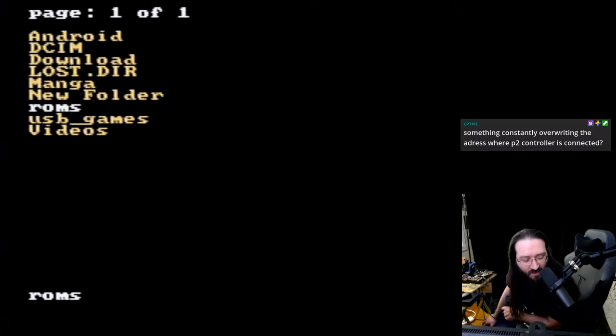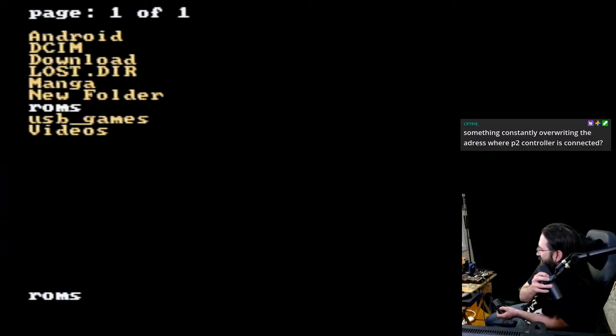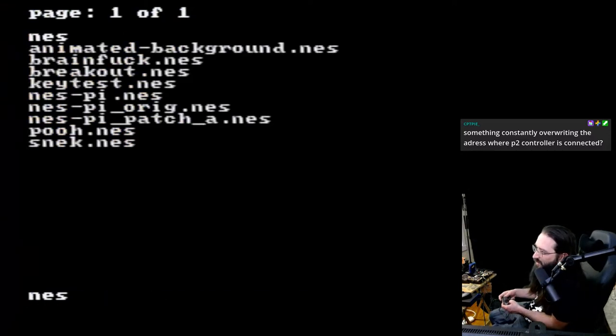Something constantly overwriting the address where the P2 controller is connected. I mean, possibly. It's possible? I guess? I don't know. I won't know until I do some shenanigans with this.